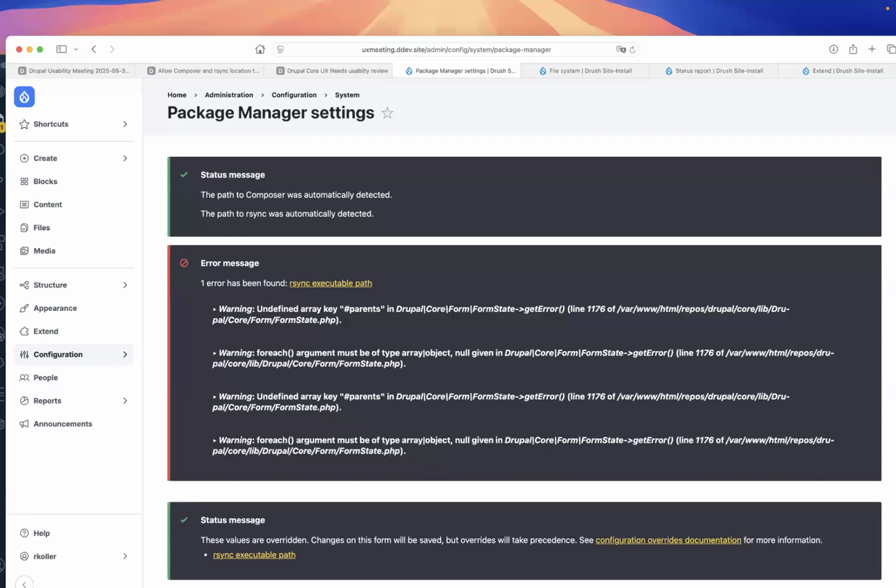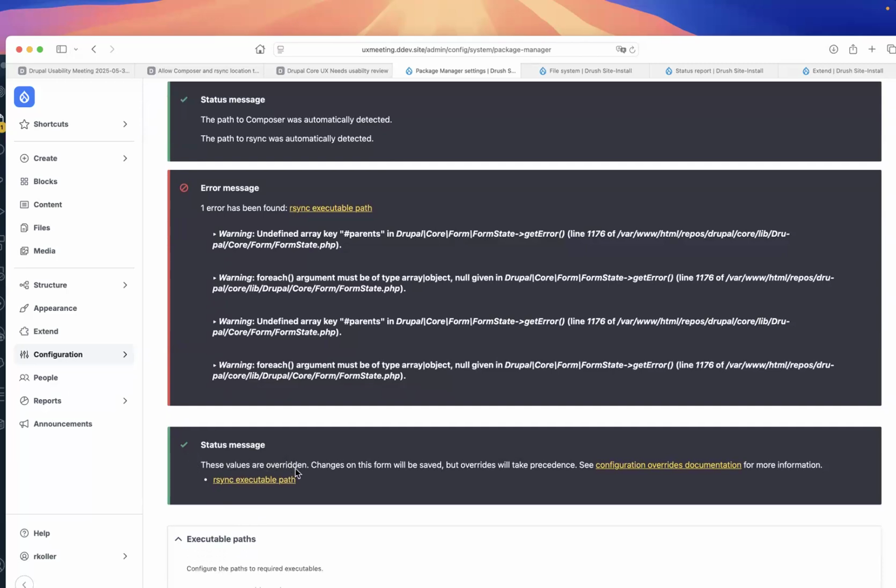Yeah, just one brief addition, that status message underneath here, that these values are overridden, that is shown on every reload of the page. And that is okay. That is a different behavior. That had nothing to do with that merge request, that status message here. And I understand, and I agree with that.